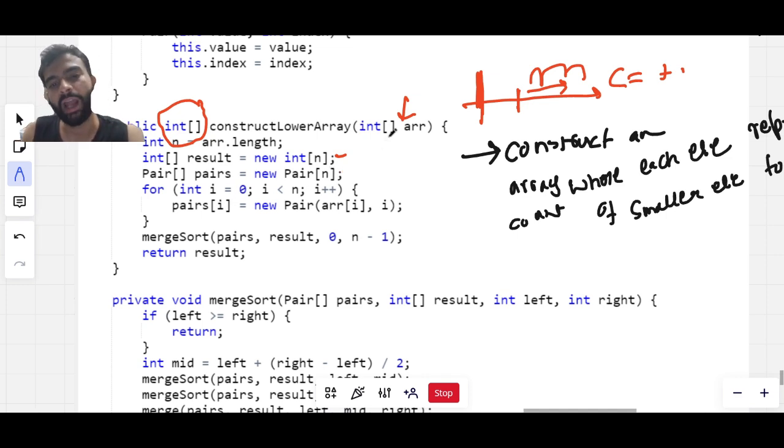Now in the pairs array we will have an index and a value. Now we are going to sort it according to the index and the value present. That's the reason we are going to use merge sort. Now we are traversing it and filling up the pairs array with the element present along with the index.